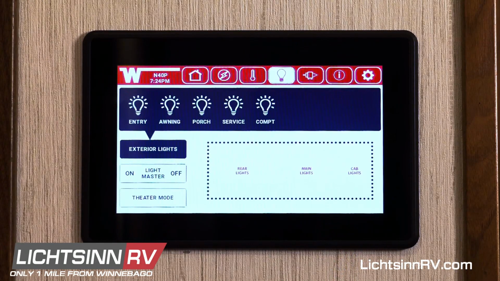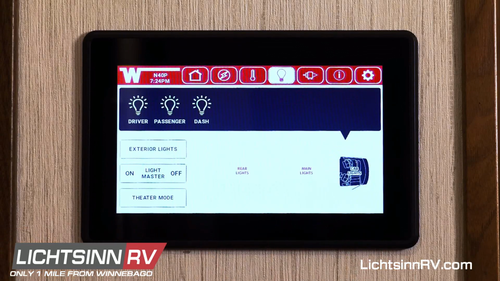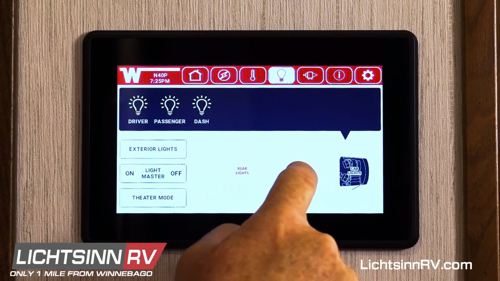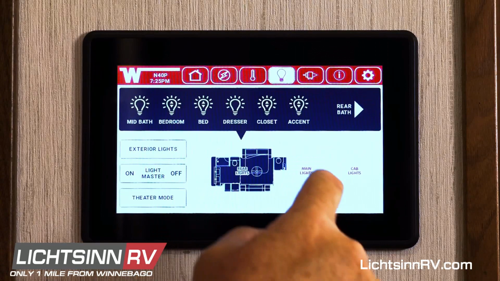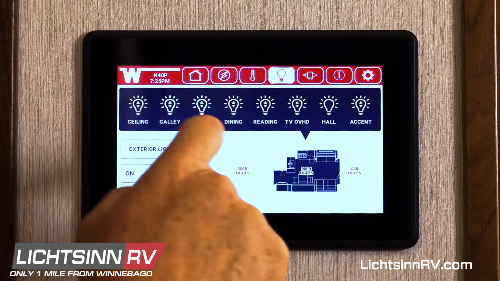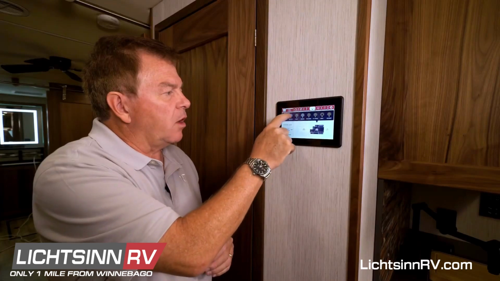If we go to lighting, lighting's pretty easy to navigate. We have three sections of the coach that'll bring up controls for the lights in those sections. You have the cab, the main part of the coach, and then the rear end of the coach. Each of these lights indicate what I can turn on and off. If there's the arrows here, I hold the button and it'll dim and brighten. You release the button at the level you desire.